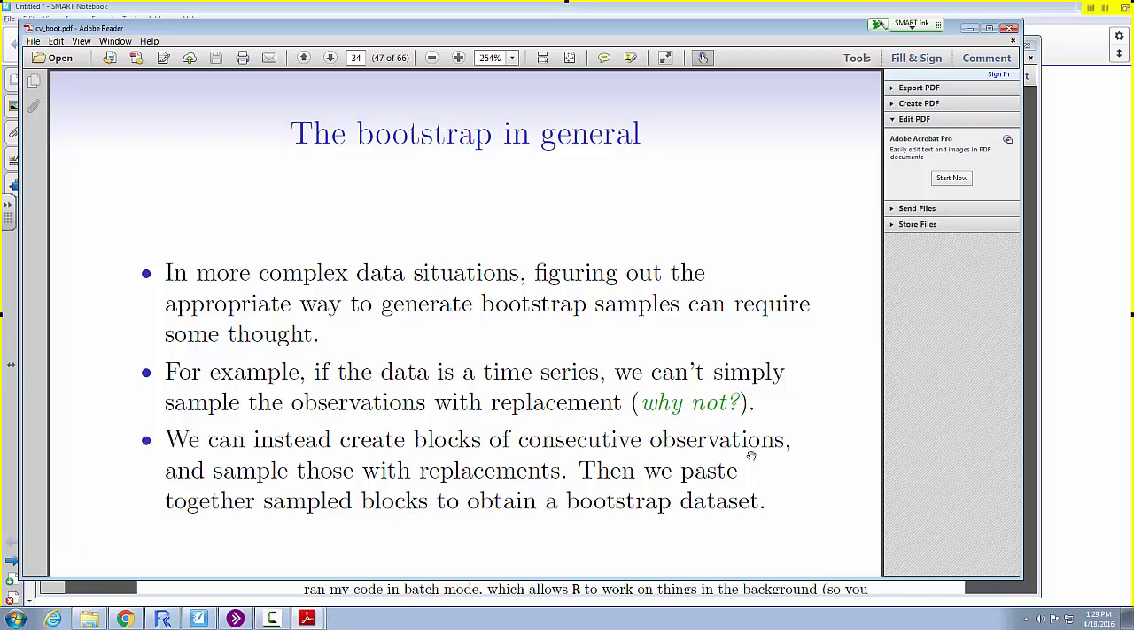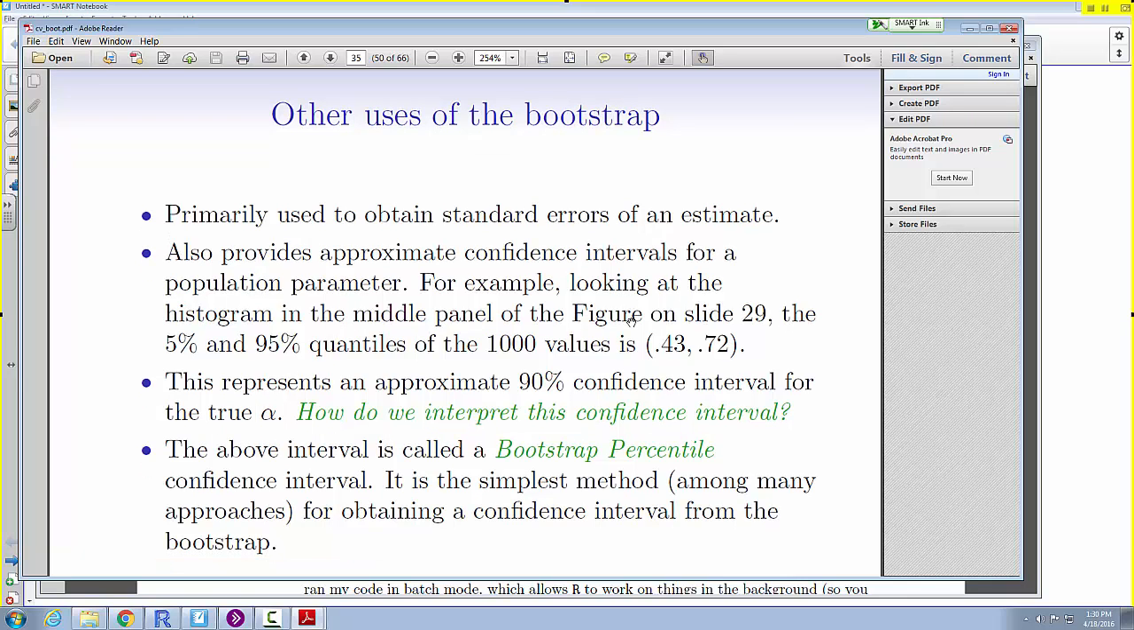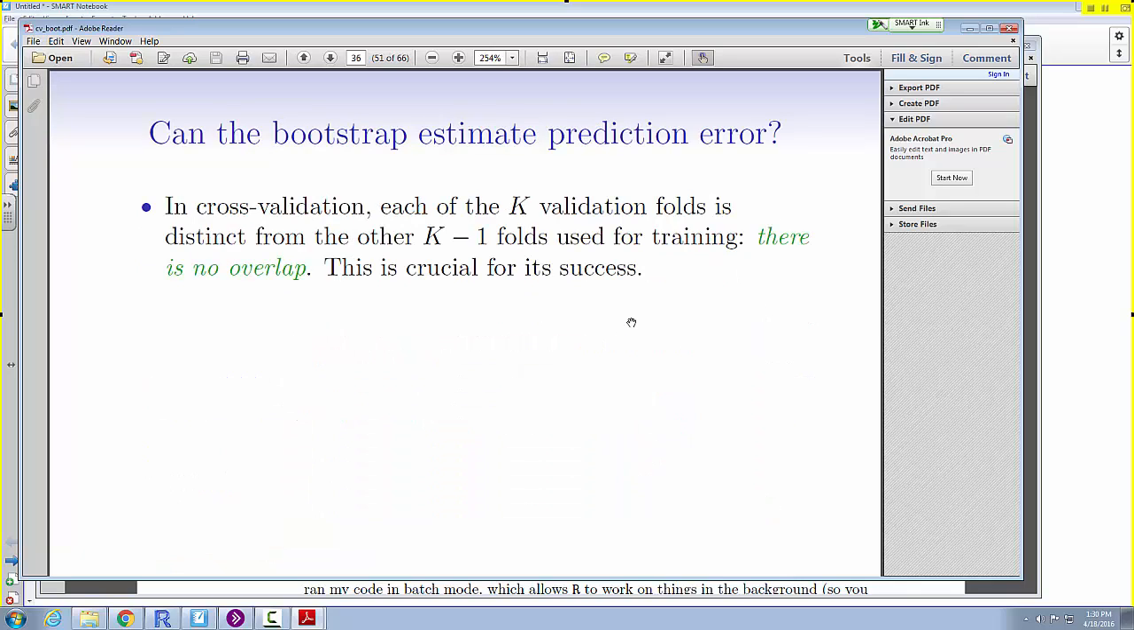All right, we are out of time. Let's see. Primarily used for standard errors. Standard errors can give us confidence intervals. Where did they say something about error rates? Can the Bootstrap estimate prediction error? They address it a little bit here. Long story short, cross-validation is better.